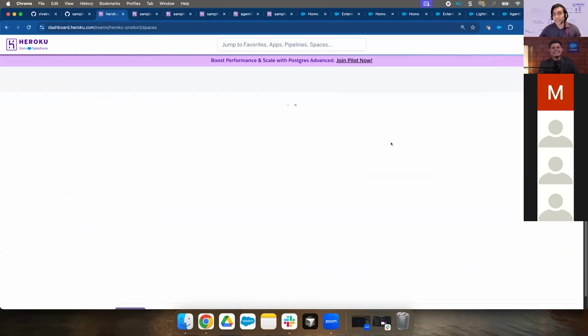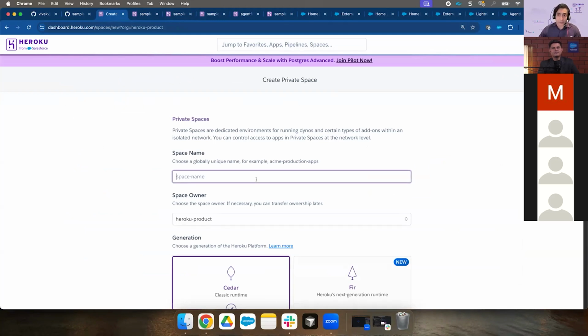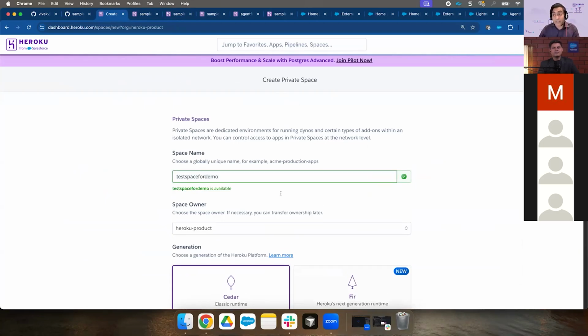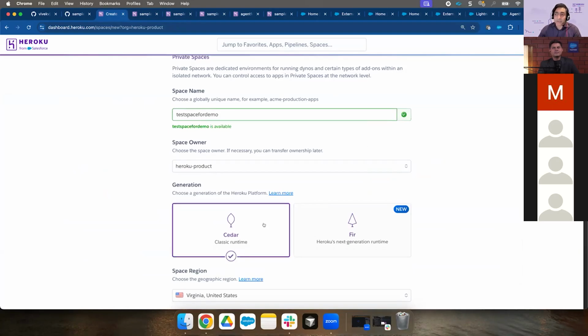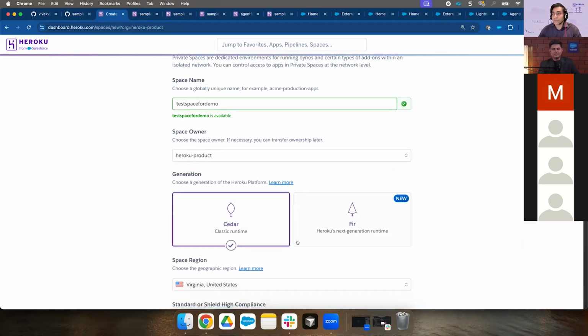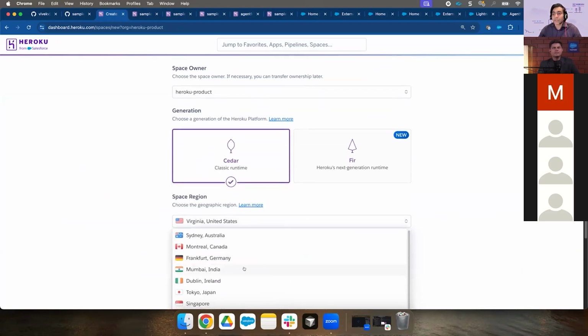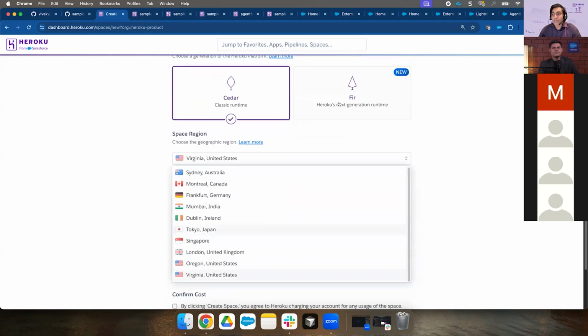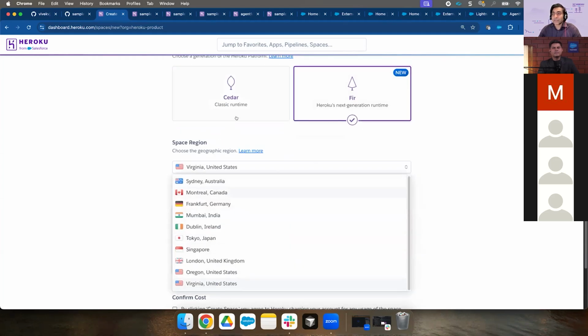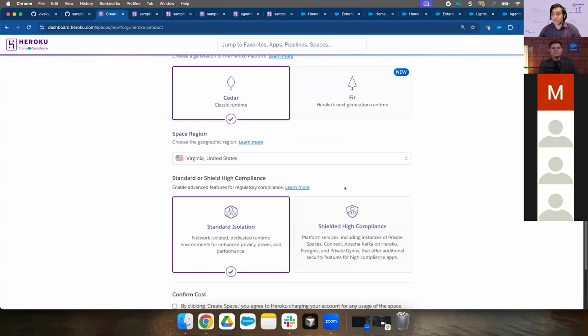So say your application wants a network isolated space, so you don't want a multi-tenant system. You can call it test space. You can just provide it a name. I can choose between the two runtimes that we have, Cedar or Fir. Fir is our next generation runtime that gives you an option to choose between different CPU sizes when it comes to your Dynos. But Cedar is our traditional runtime, and you can choose between the various regions that we support our runtimes in. Both of these have similar regions when it comes to supporting the runtimes.